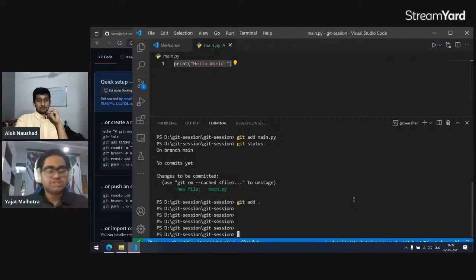Now, once you're done staging, you are ready to commit. To commit, we will use the command git commit -m, and then you give the commit message. Your commit messages should be meaningful, so that if some other developer is going through your commit history, your commits should tell what changes you made in that commit. Over here we just wrote hello world, so let's consider this a feature. We can say it's a feature that we wrote hello world.